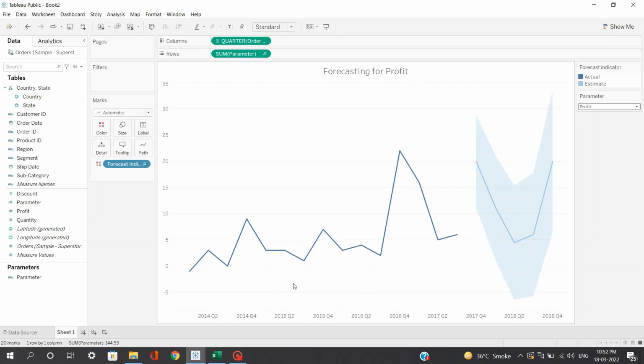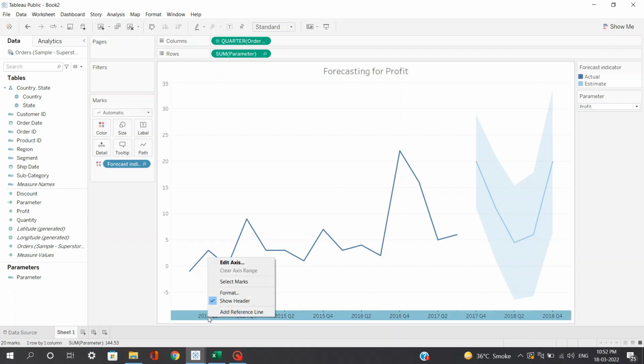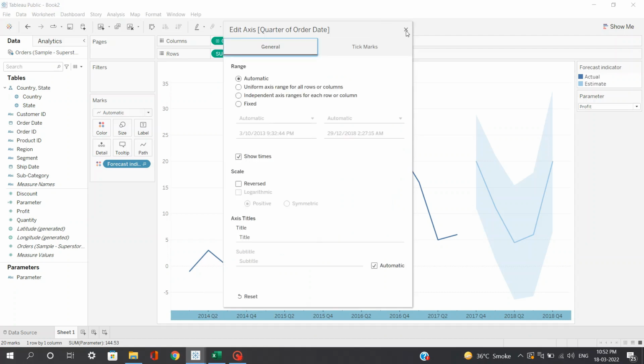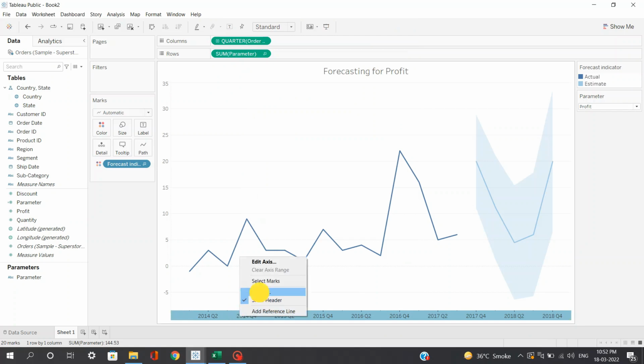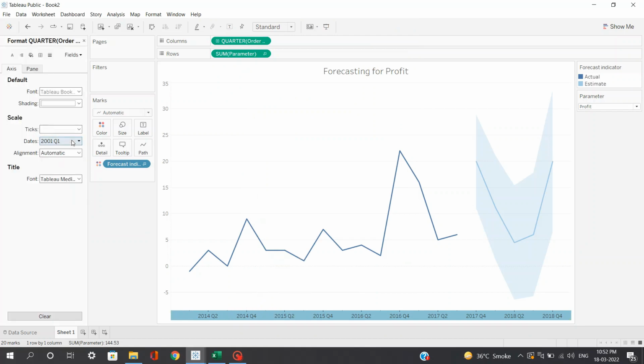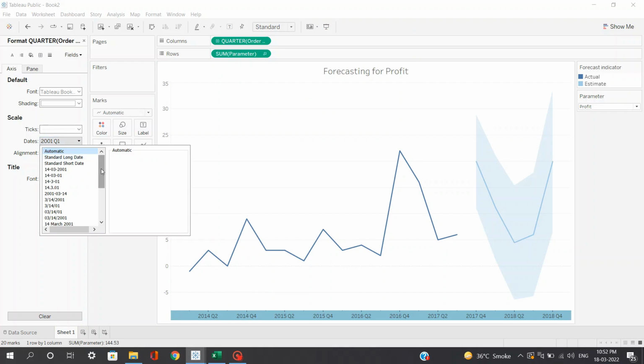So now one more thing, what I observed is you can see the years are not visible properly. Like we have 2014 Q2. This is not good as far as the presentation is concerned. So what I'll do, I'll just right click on this and click on edit axis. Oh no, click on this and click on format. Now here in this date, you can change the format of the date you want to see in this x-axis. For example, if I select this one, you can see the format has been reflected over here.